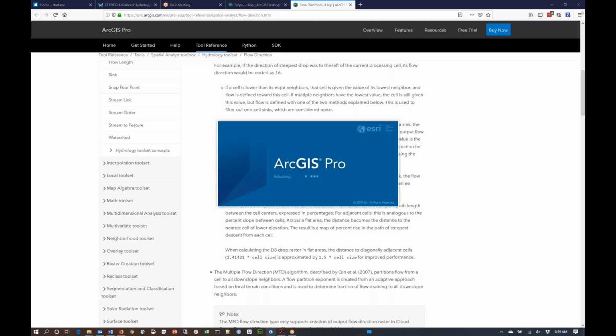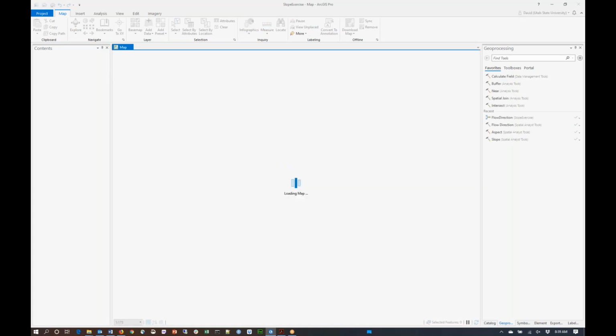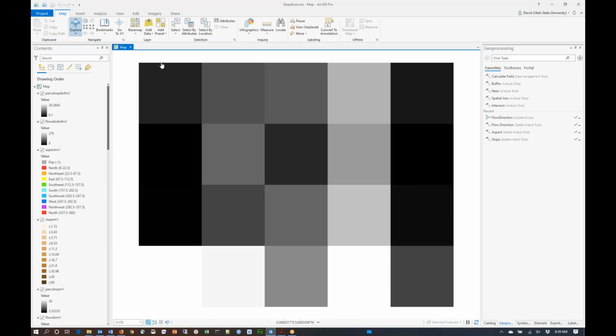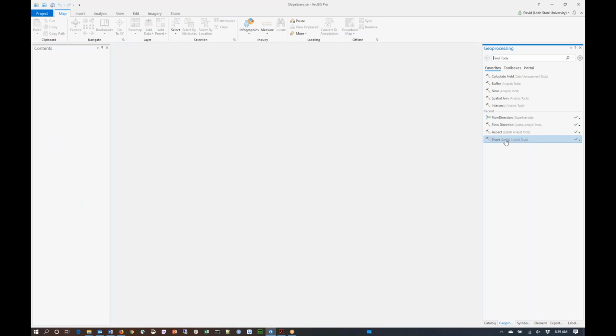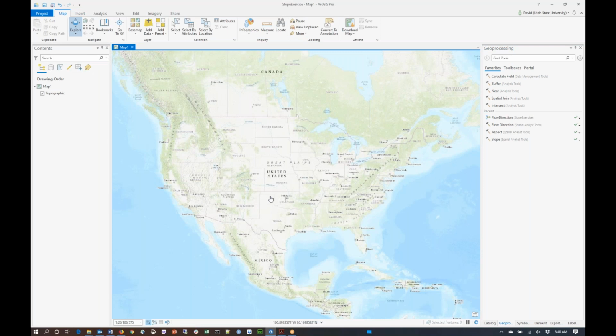So I'm going to open ArcGIS again, and it takes a minute to initialize. Click on this slope exercise where we've been doing our work. So we're opening an existing project, and I'm going to close this map tab, which is pretty cluttered with all this work that we've done previously, and I'm going to open a new map. So I'm going to insert a new map that will be completely fresh, and I'm going to load different data.